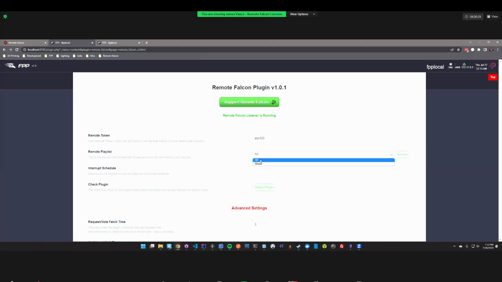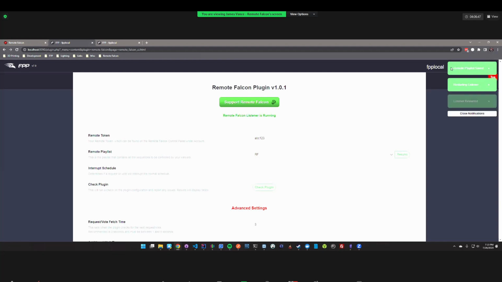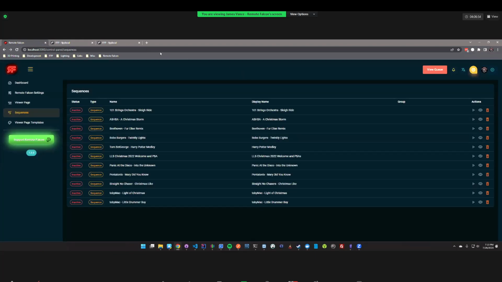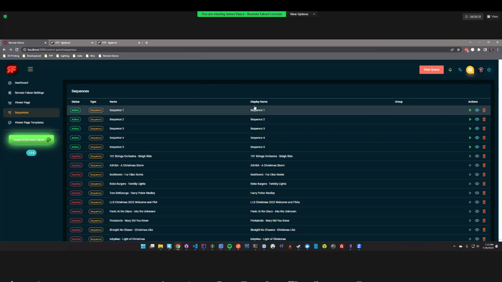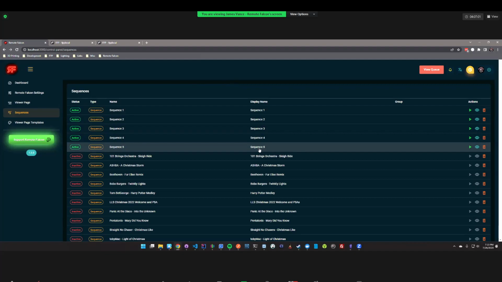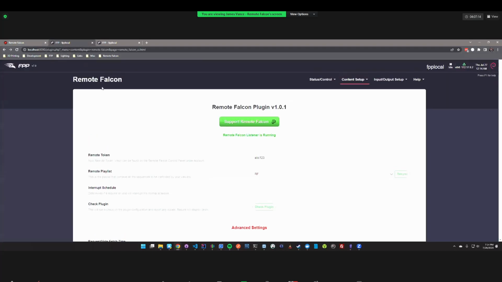I already had RF chosen, and because I clicked it again, it's not going to do anything. So I'm going to click resync. And you can see remote playlist was saved and it's restarting the Remote Falcon listener. If I head back over to my sequences page, then you can see they show up in here. All right, so now we have sequences in Remote Falcon, and we have sequences in our Falcon Player that are ready to go.